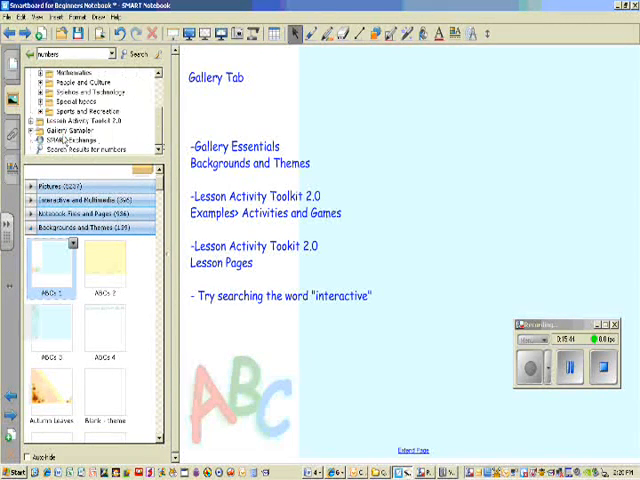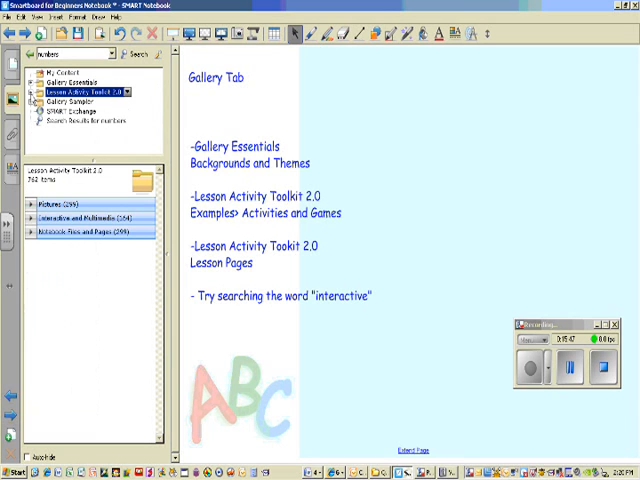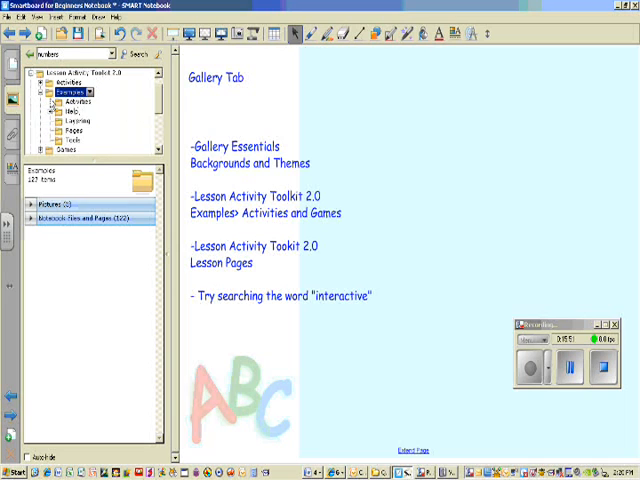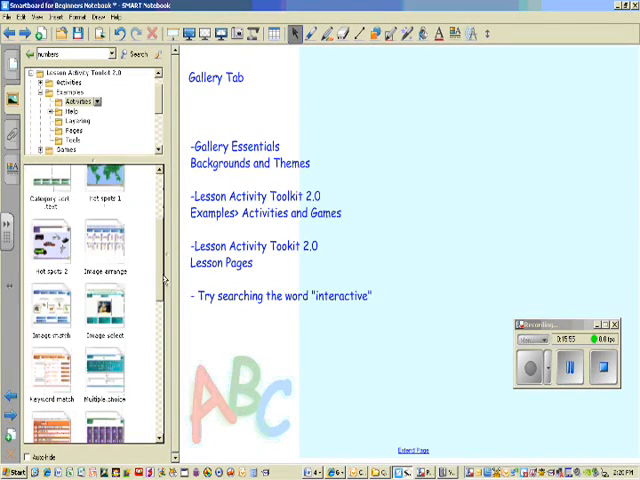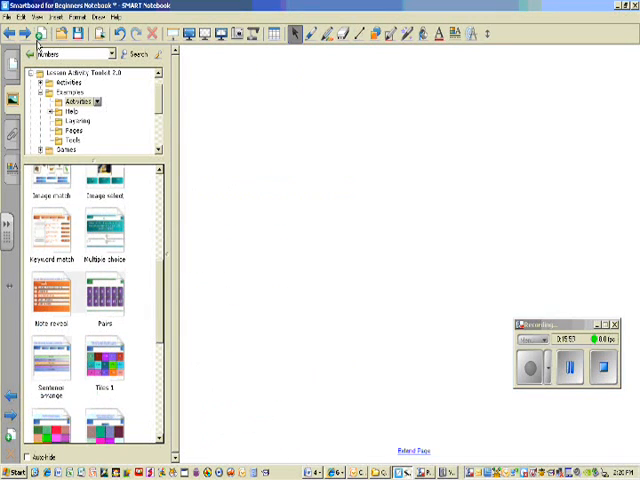Lesson Activity Toolkit is located right here. And inside of here, I like to look at the examples because they have a couple activities in here. And they're just cute. They're stuff that people have already made. Let me get a new page.